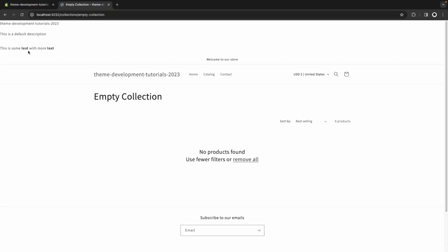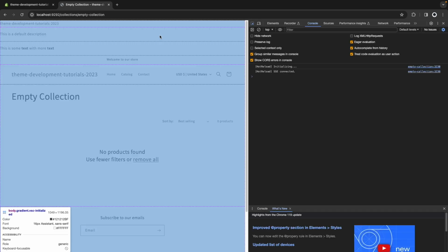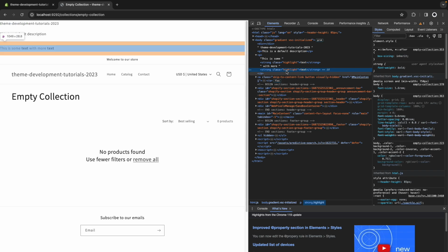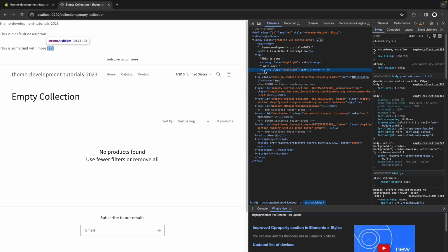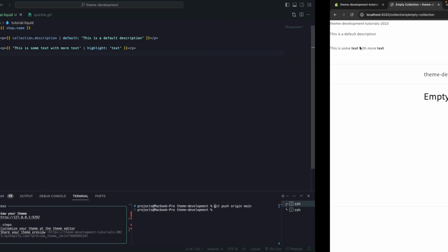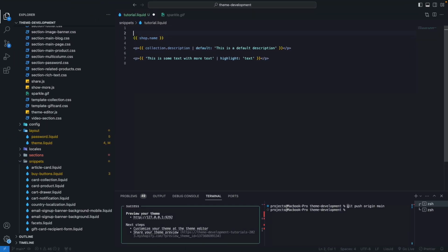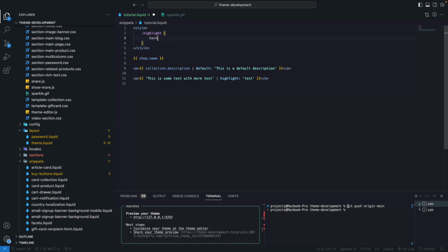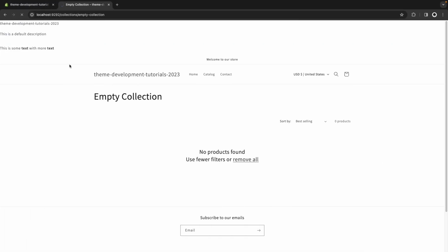If I save this, here we see that text is in bold. And if I check the HTML of this, the word that I'm highlighting here, text, is inside this strong element with the class of highlight. So if I need to style this differently, I can by targeting it through CSS. So for example, I can do style here and then highlight and change the background to yellow. And that will work.